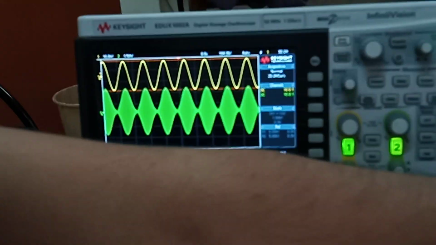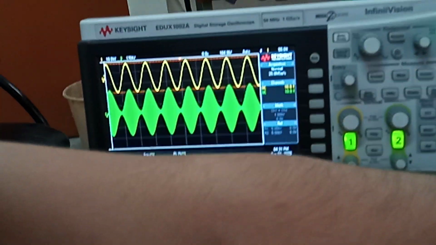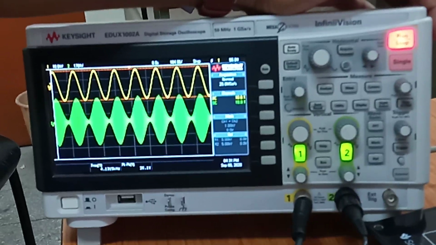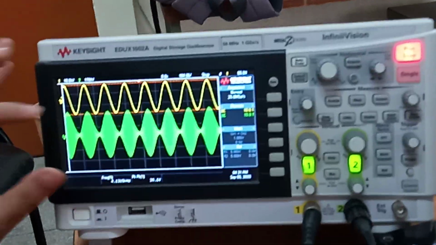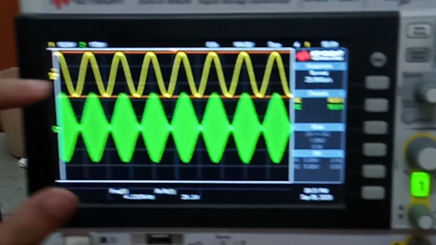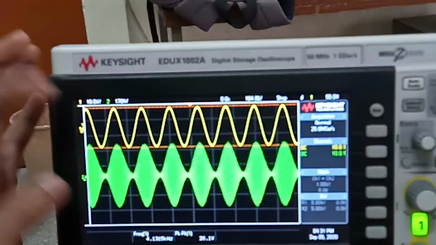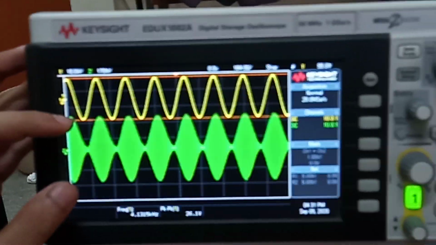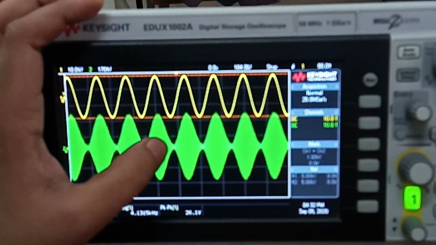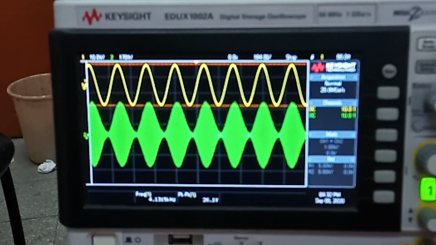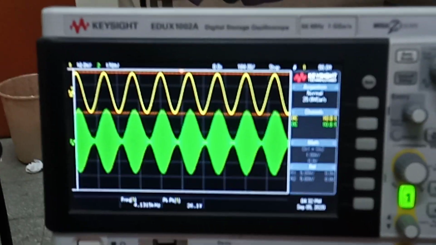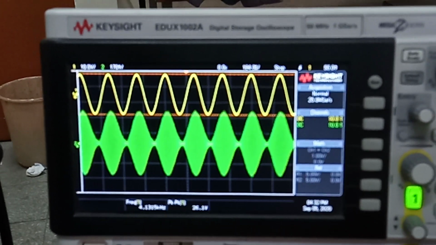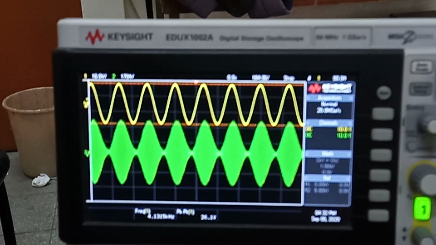Since Vmin is 0, I'll stop this so that we can see it. This is a condition where we are getting DSB with suppressed carrier, or the carrier is being balanced here. This is a perfect modulation case where Vmin is 0. If you put Vmin equals 0 in the formula for depth of modulation, then you get modulation index equals 1, that is perfect modulation.